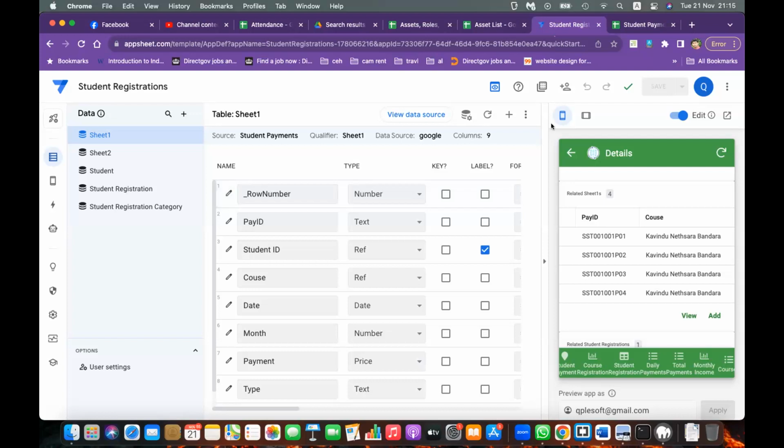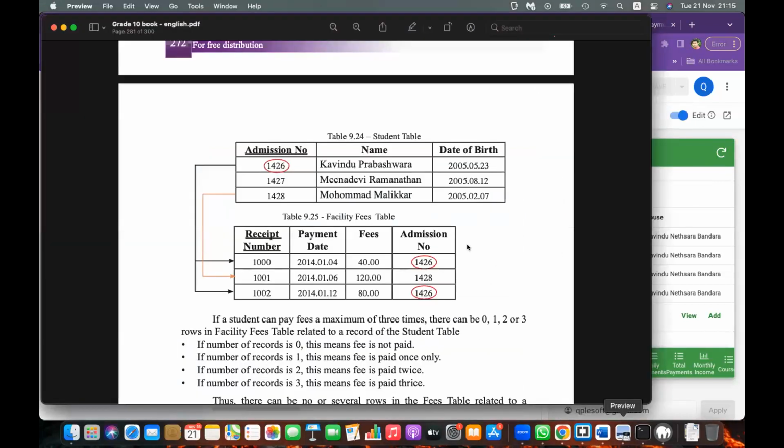But these are electronic databases. So you don't want to write Kavindu's name again 4 times. You don't want to write Kavindu's address 4 times. You don't want to write Kavindu's telephone number 4 times. You don't want to write Kavindu's course 4 times. You can write Kavindu's name one time. But payments, there are 4 payments, so you can write those 4 times. Thereby, you can reduce the number of duplicates. That is called a one-to-many relationship. We will practically show how this happens in the database.